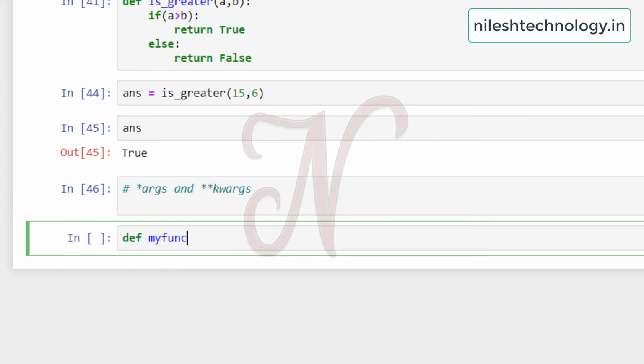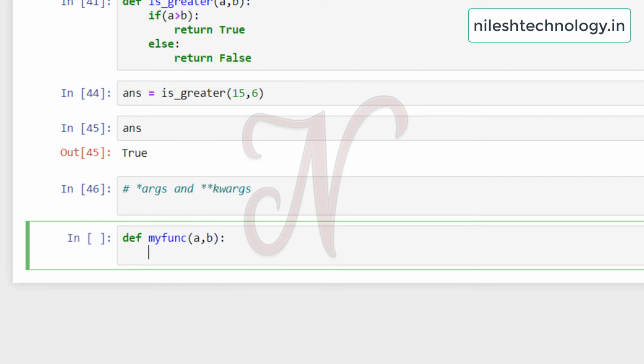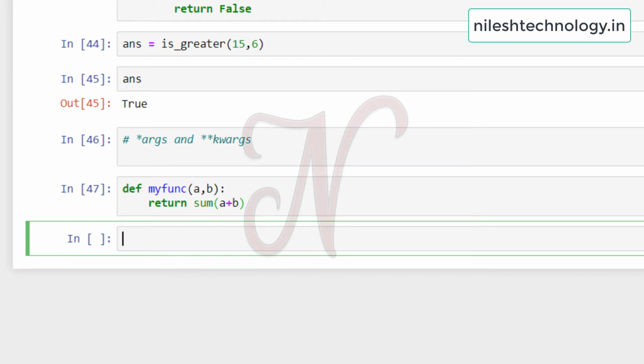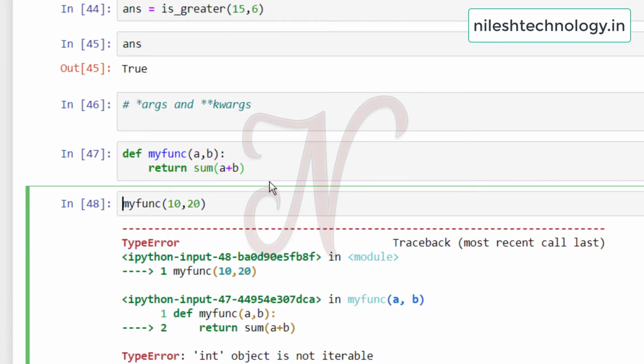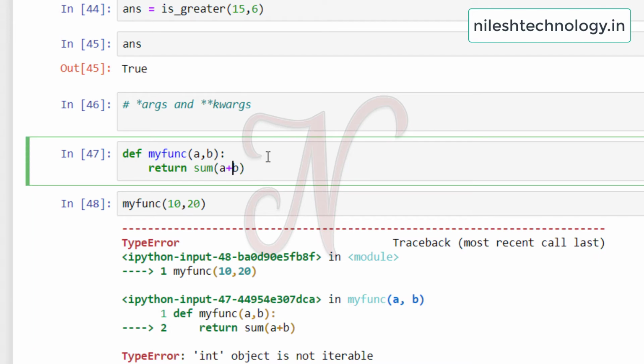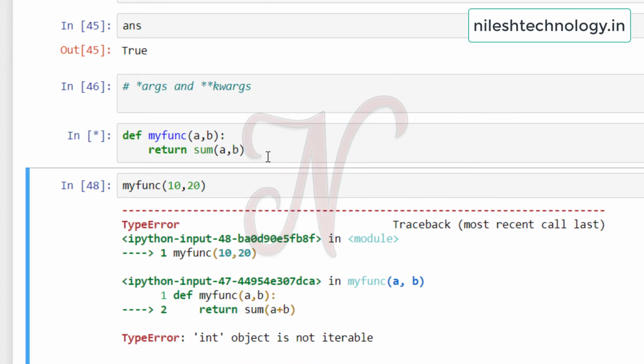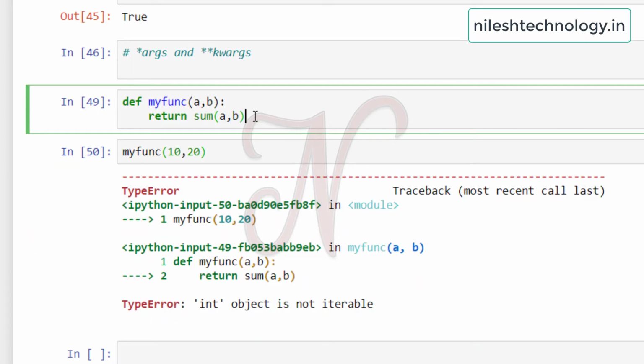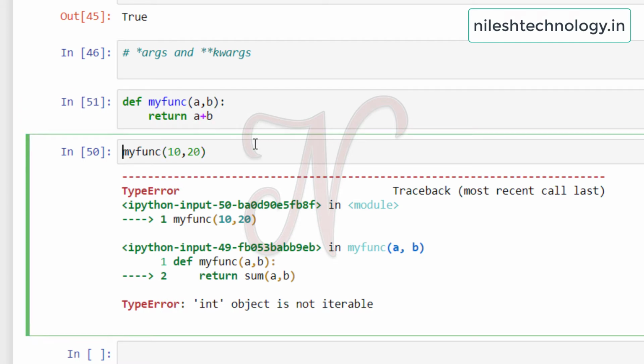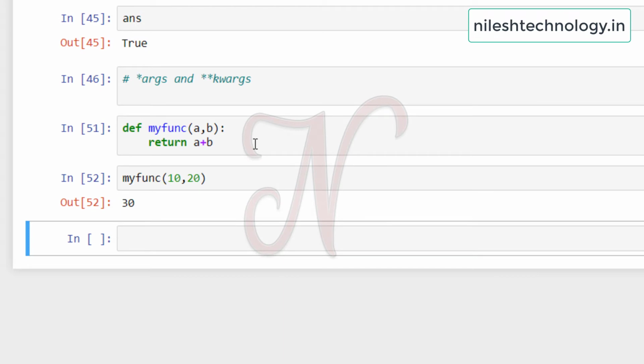my_func, two parameters a and b. Return the sum of a plus b. After running this code, my output is that sum is the built-in function in Python, so pass here a comma b. So here return a plus b. This is my answer, 30.